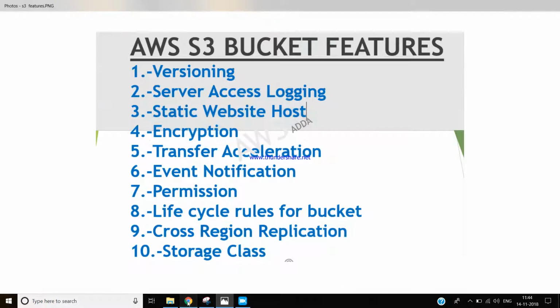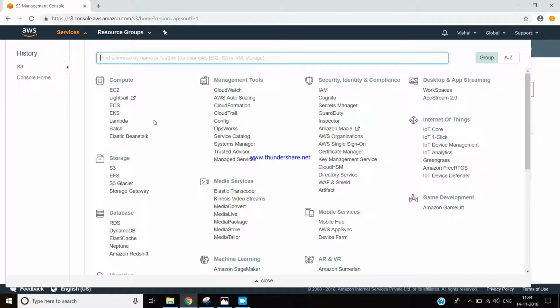So now come to the AWS page and select S3.